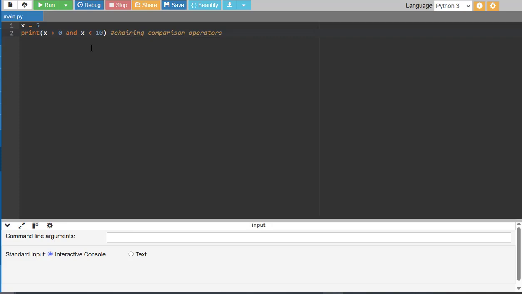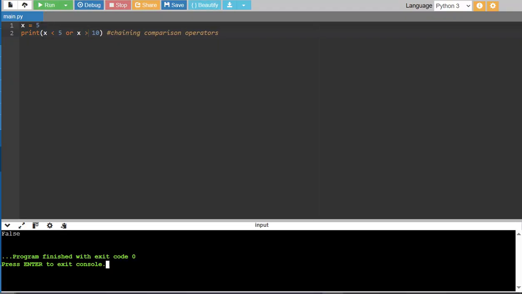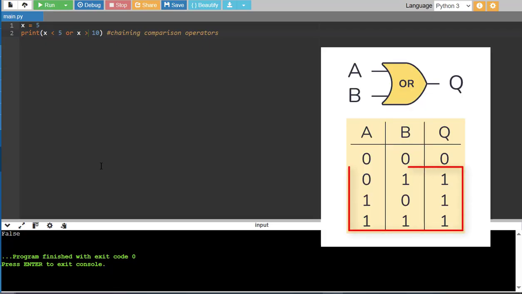Now let's test if the number is less than 5 or greater than 10. So I'm going to flip these comparison operators around and say x is less than 5 or x is greater than 10. Run the program and we get false. So the reason why we get false is because or returns true if one of the statements is true.